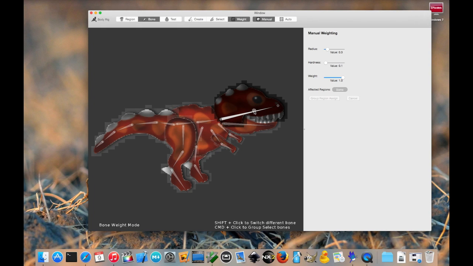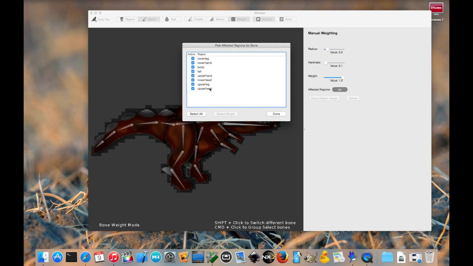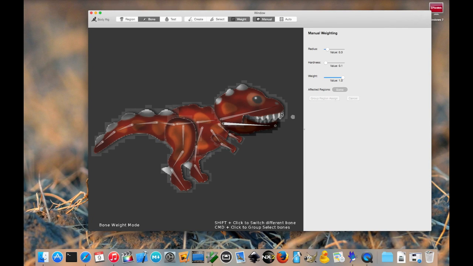Now to select another bone very easily, switch to another bone for weighting and region assignment, just hold on the shift button and click on the bone you care about. That switches over to the other bone. So let's do that again, and we can say lower head, select single, done. Okay, so that works, right? That's basically region assignment per bone for a single bone.